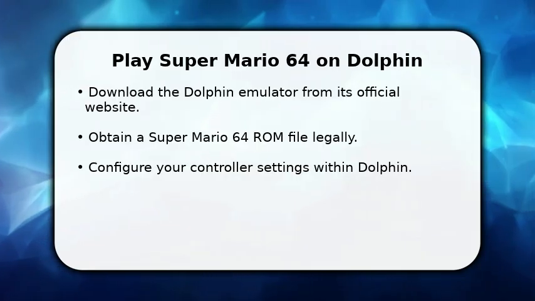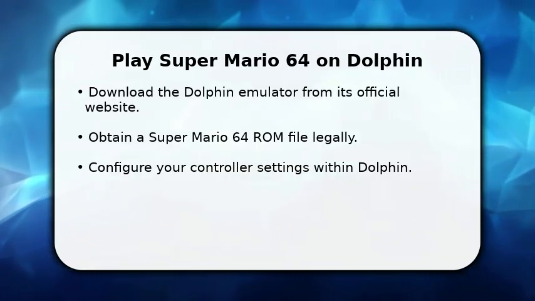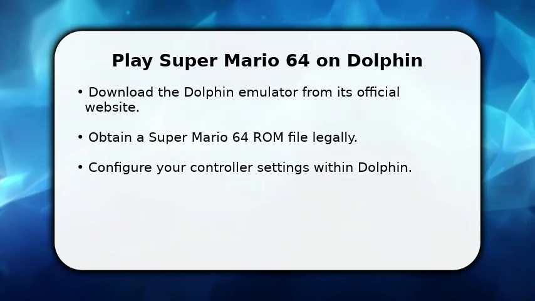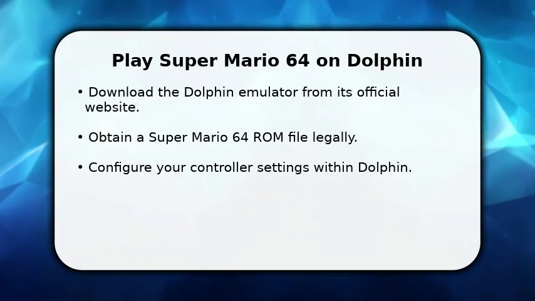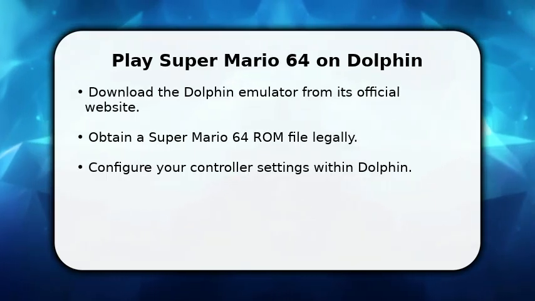Once you have both, open Dolphin and navigate to the configuration settings to begin setting up your controller for optimal gameplay. This initial setup is crucial for a smooth experience.